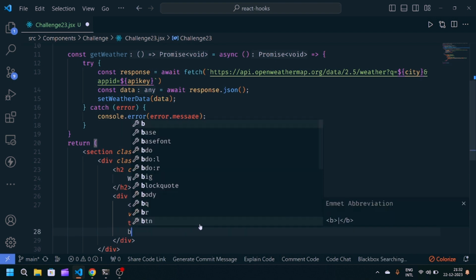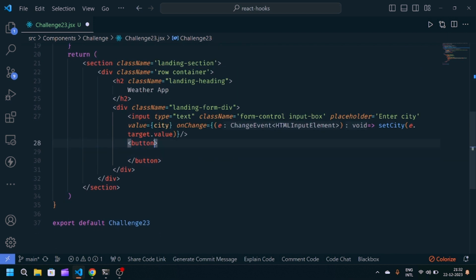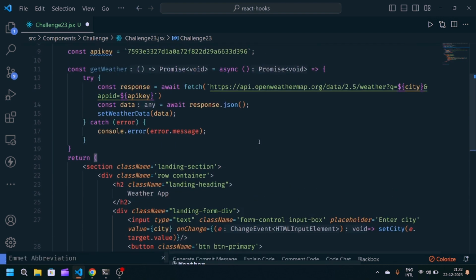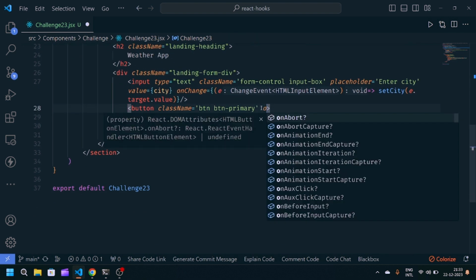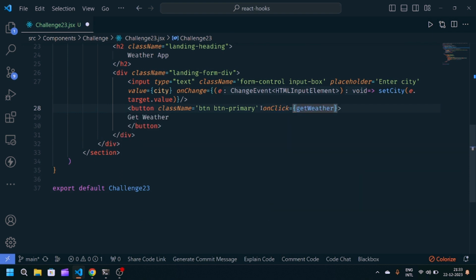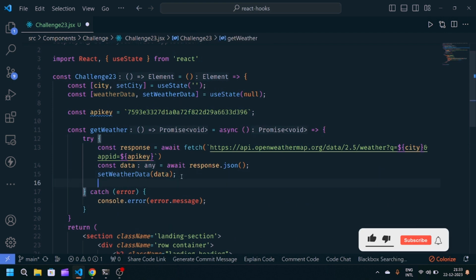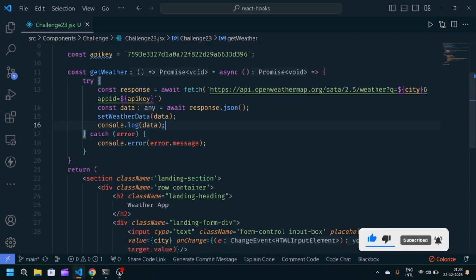Now we want one button also to make an API call, so we will give this a class name btn primary. We will write get weather, and now we will pass this get weather function into our on click. So we will write on click get weather, and now if I show you the response, for that I have to print the data to the console. So I will write console.log data.